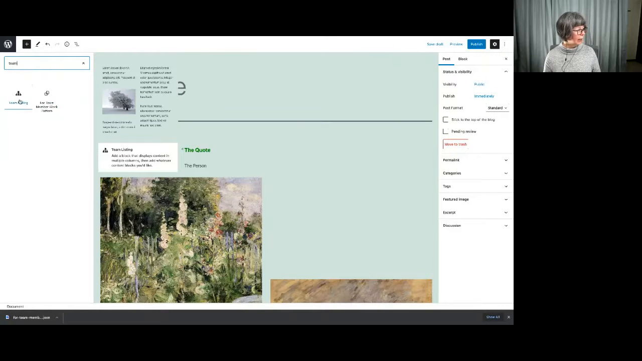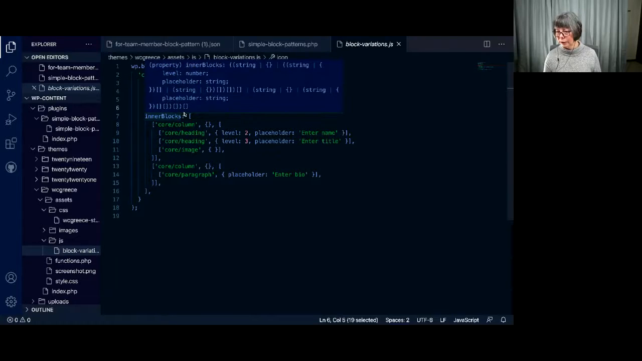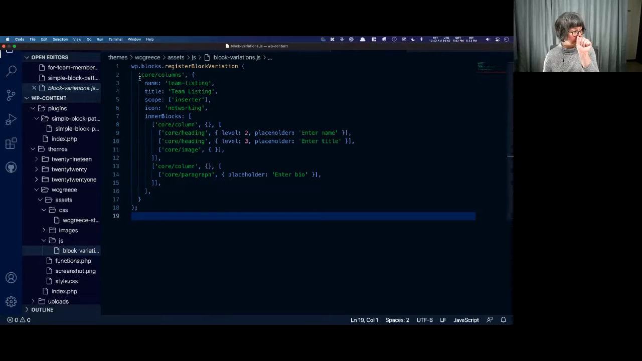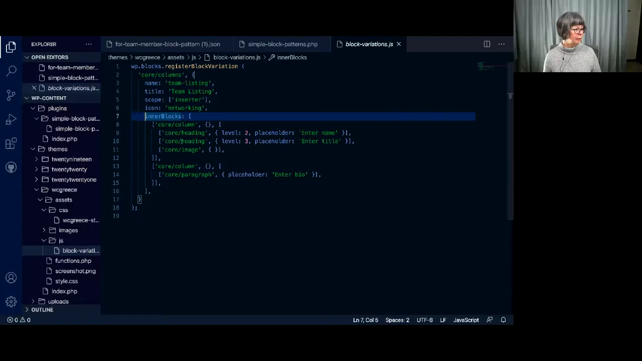My team listing, I gave it an icon. So icon of networking, this uses dash icons. So I can set this icon to any dash icon name, and it'll load that icon. If you don't put an icon in, it's going to inherit the icon from the parent block, which would have been the columns icon. My inner blocks, I extended this just a little bit.